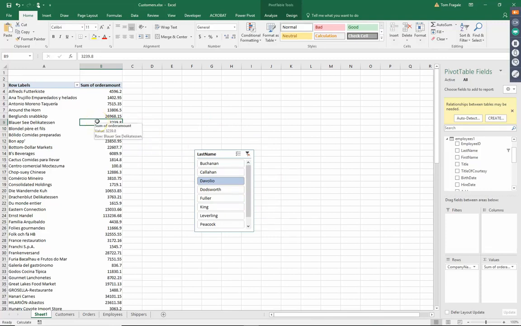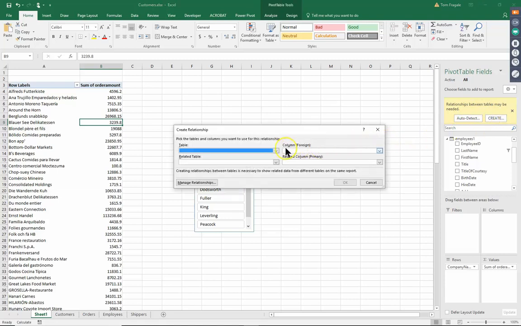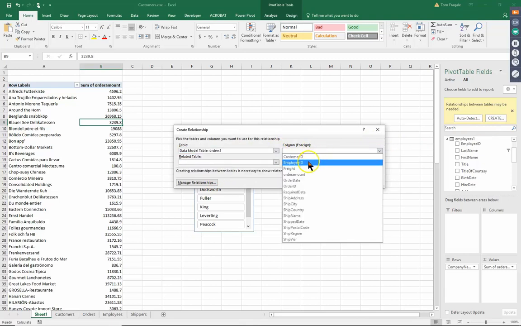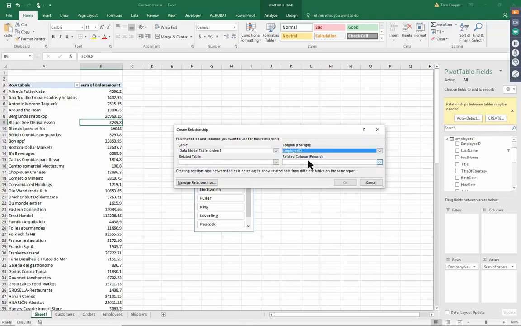Watch what I'll do. Well, we're going to come back over here to this yellow section, and I could do an auto detect, but I prefer to do a create so I have more control over that. Now this time, I want to use the orders table with the employee ID field, because that's the common field between that and the employee table. Then I'll use the employees table, and it already assumed I wanted to use the employee ID field.